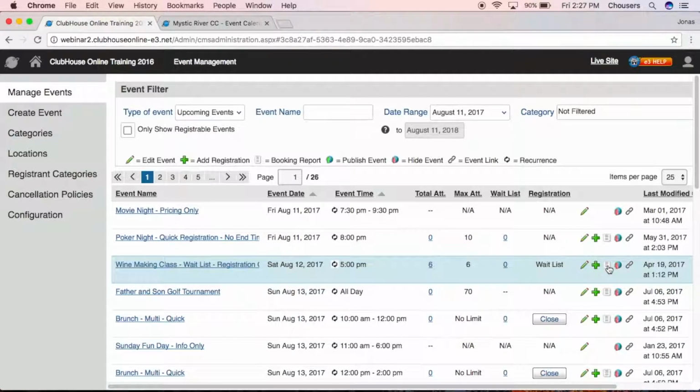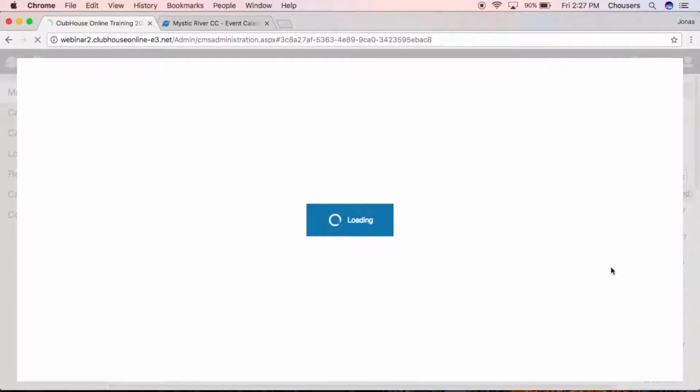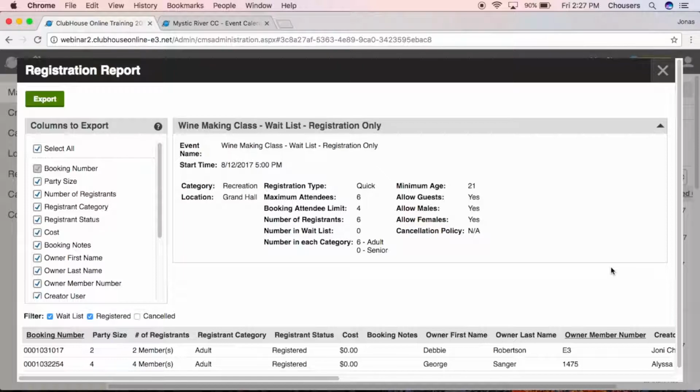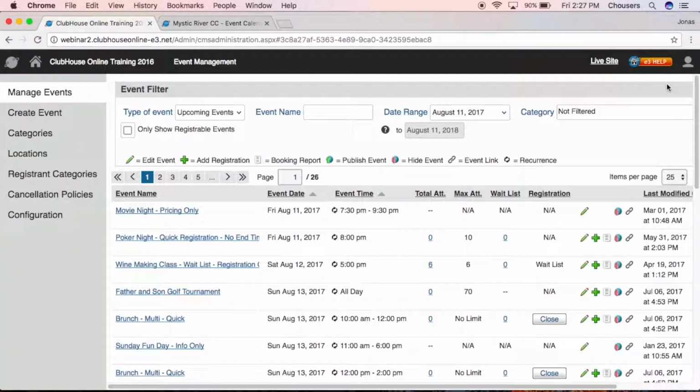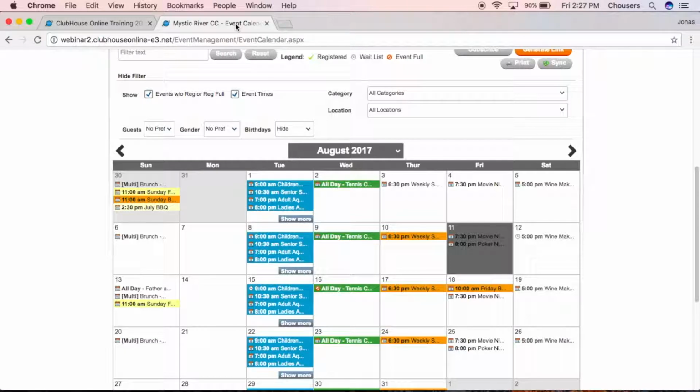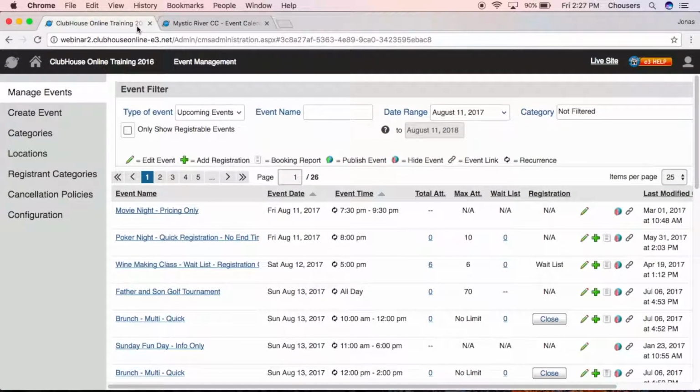Then you have this little paper icon, and that's just another way to open that registration report. Then you have this publish icon. So if we look up here, we have a publish and hide event. Okay, so if we take a look at our calendar right now, currently we are seeing that winemaking class appearing on our calendar. Now maybe we decide we just don't actually want to offer it right now.